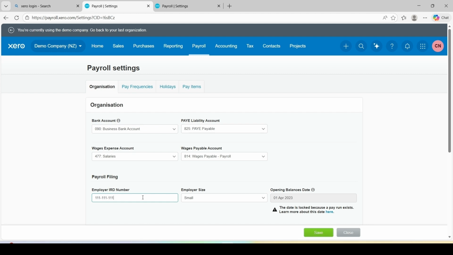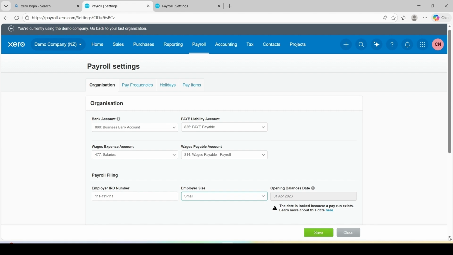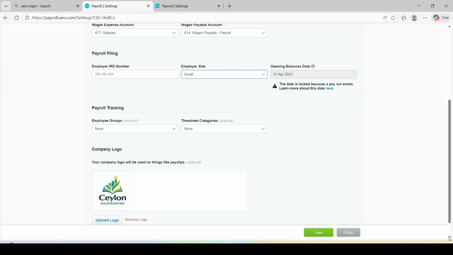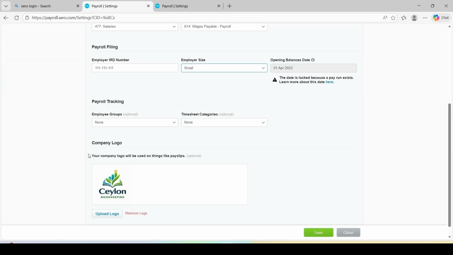So then you need to enter your IRD number. That means your company IRD number. Then you can select your employee size, whether it's small or large. If you want to insert your logo in your pay slips, you want to add your logo here.